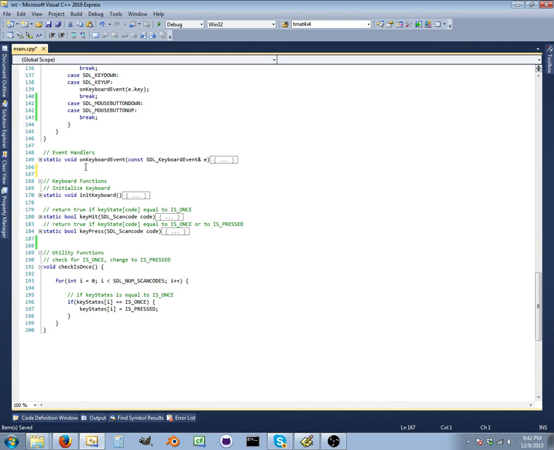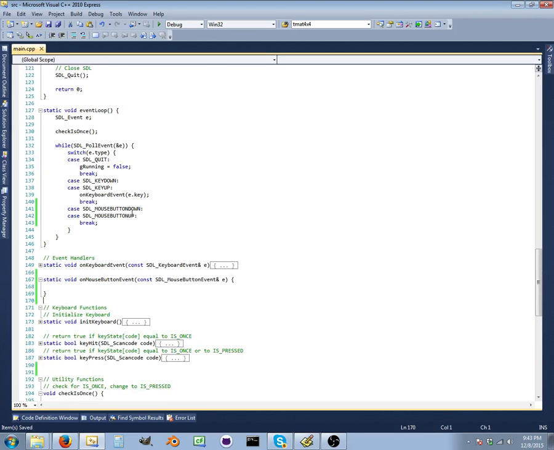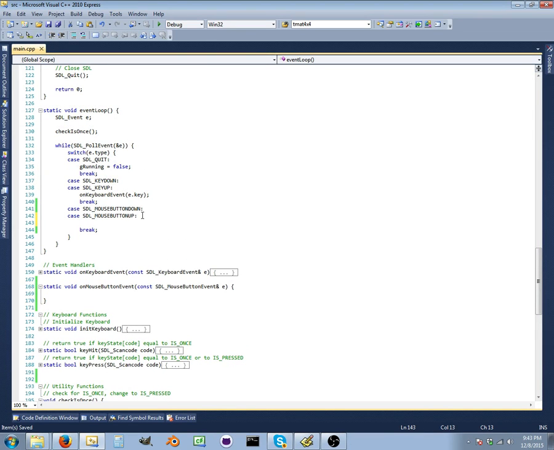And to keep this in a logical fashion, we're going to put it right under the on keyboard event, and we're going to call it here. So on mouse button event, and we're going to pass it that button.